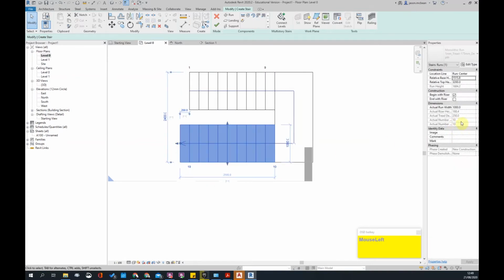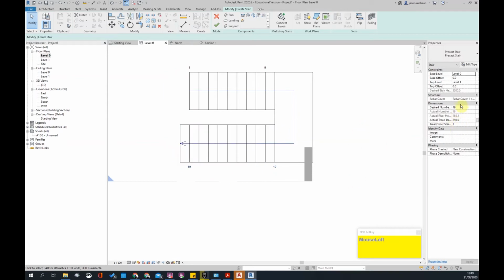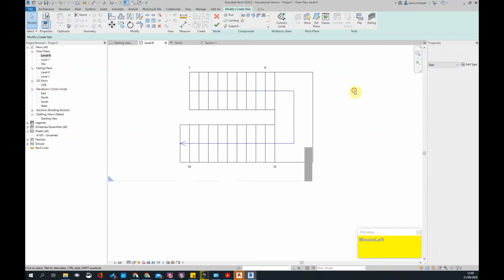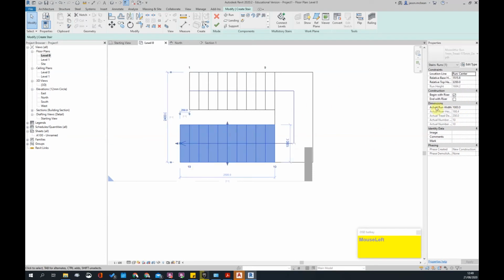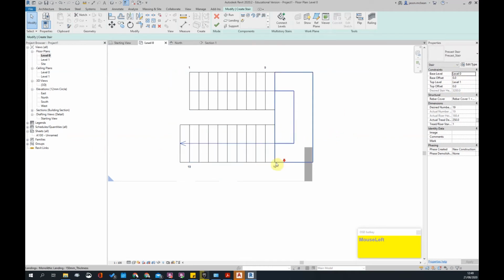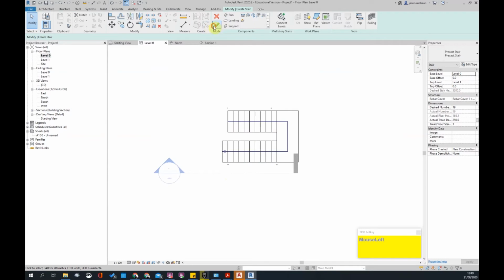And it'll tell you now that you're achieving the required number. You need 19 risers in total, if it goes from 0 to 3.2. Okay. Don't worry about this. This is an automatic calculation where it starts from this landing going up. So let's finish this very quickly.